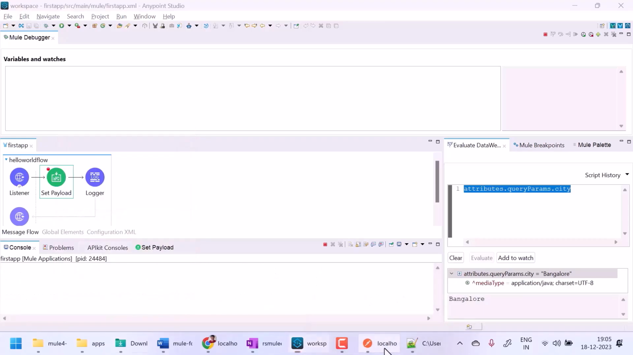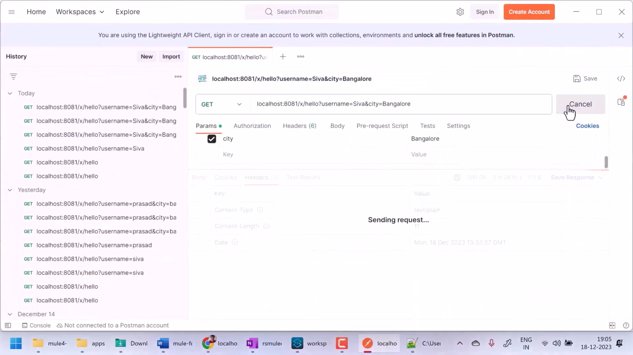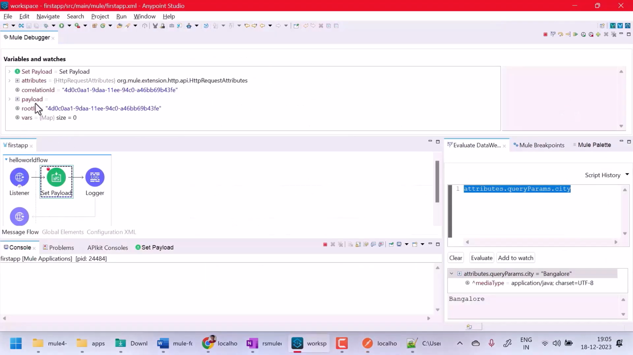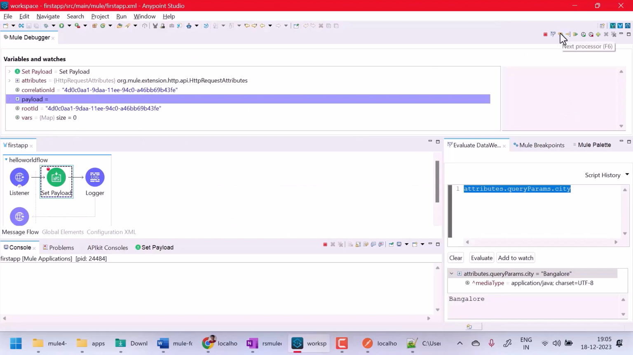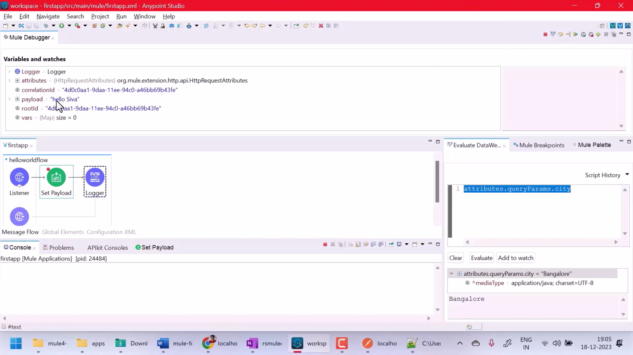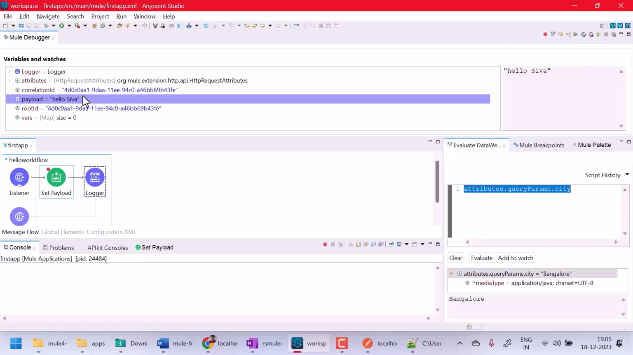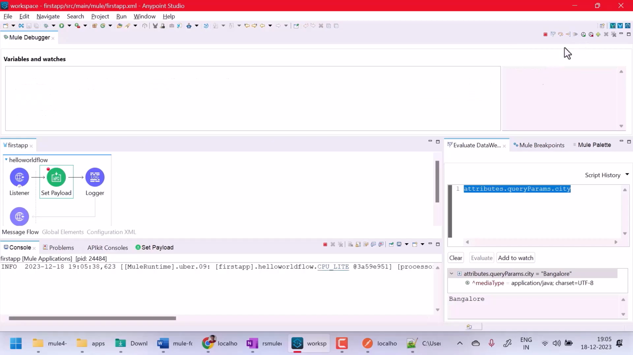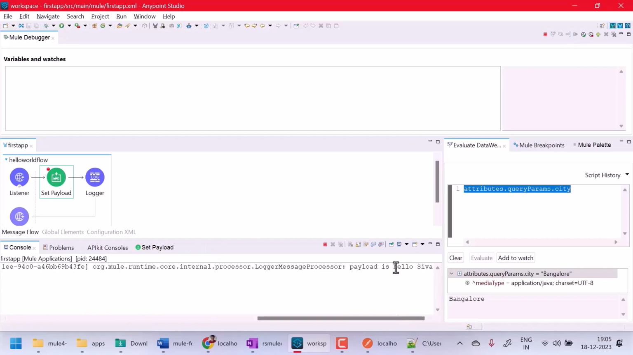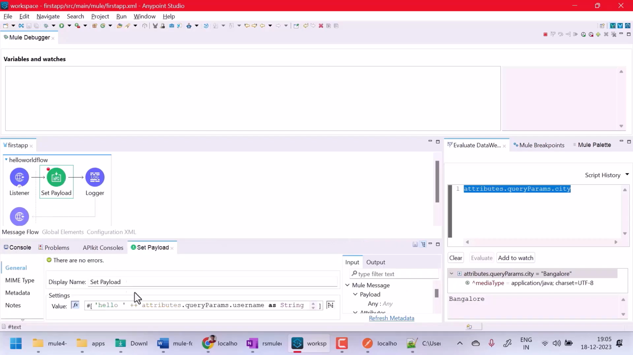I'll clear the console. Now if I give a request, okay, see the payload is still empty. I'll click on this F6. Now the payload is hello concatenated with Siva. Good. Logger will log the same. Logger will log as payload is hello Siva. That is fine. So now you understood how to set payload dynamically.